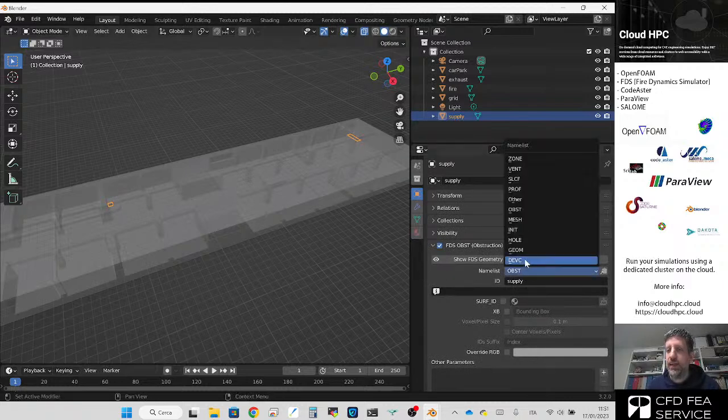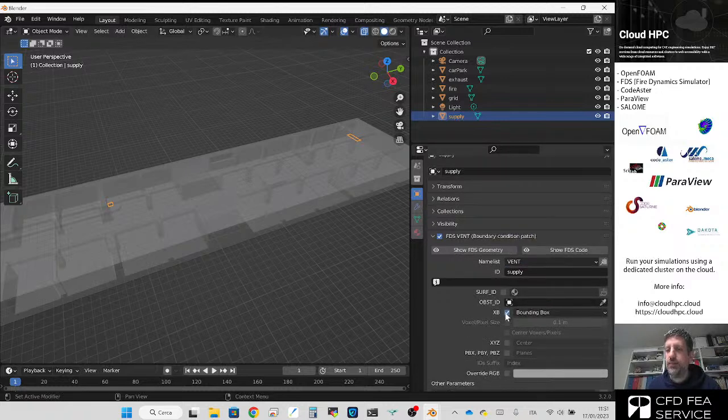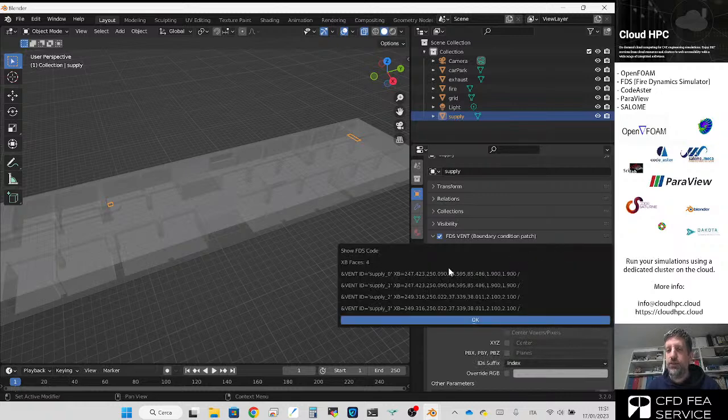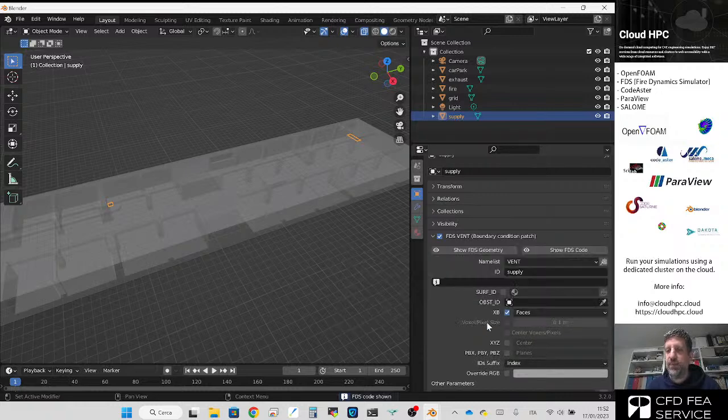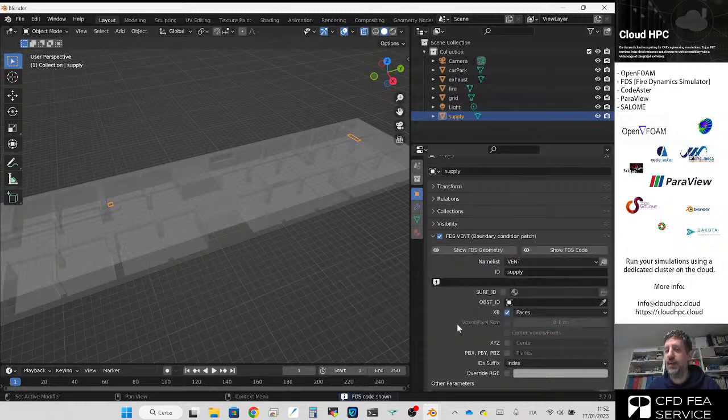This time the supply is divided into two parts. Again, we turn this into a vent. Under XB, since we have two different supplies, we don't use bounding boxes as before, but we use faces. If we show the FDS code, we can see we now have 4 faces, because there are 4 triangles, but each of these faces has 2 levels: 1.9 meters height for one of the two supply fans, and 2.1 meters high for the second one.